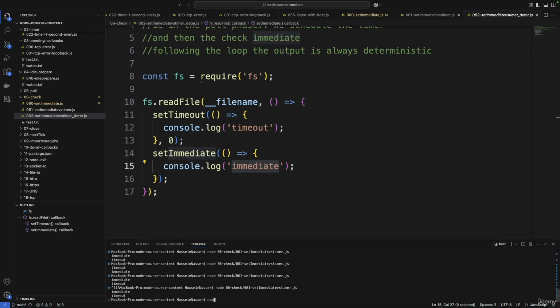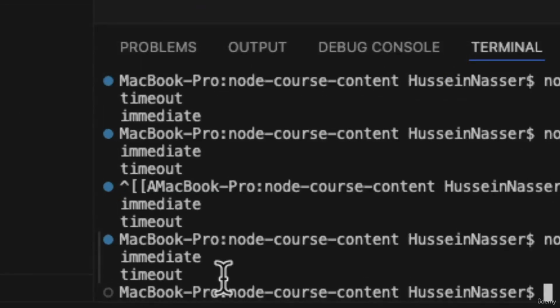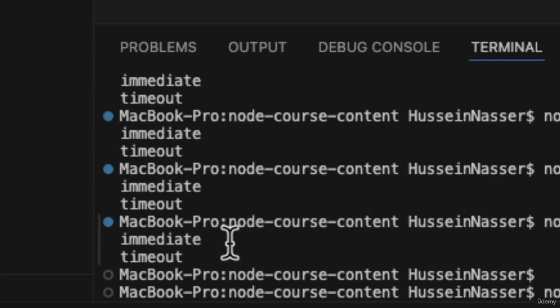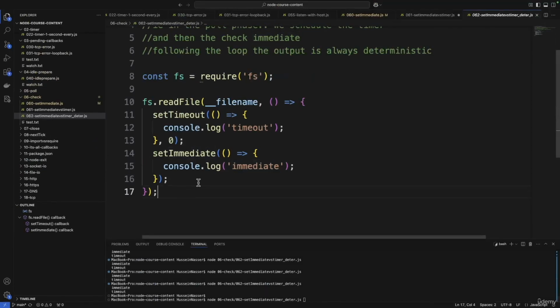Node 06062. If you try running this forever, you'll never get timeout immediate. It's always going to be immediate timeout, immediate timeout. Predictable. And not because someone told you so, because you know the facts, right? Now you understand. And you can play games.